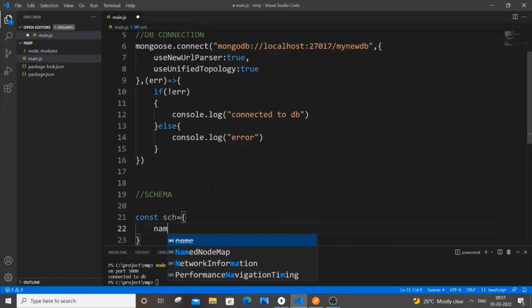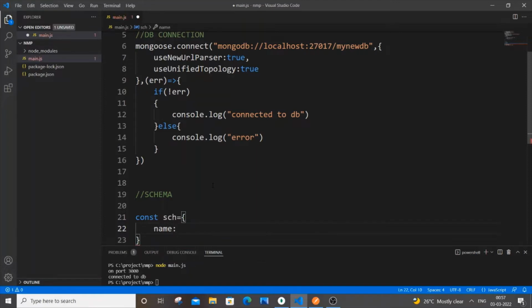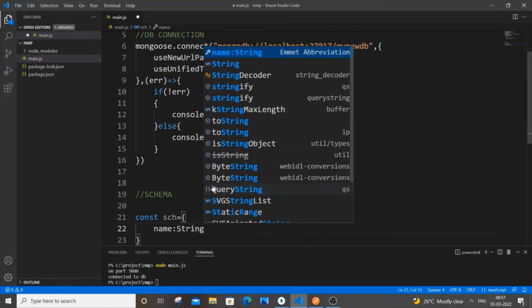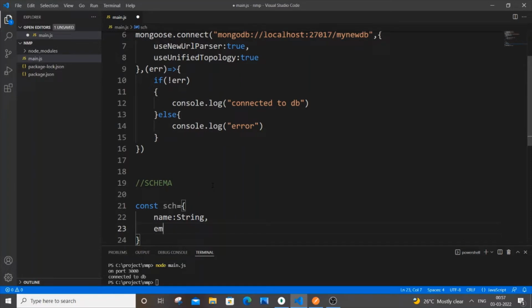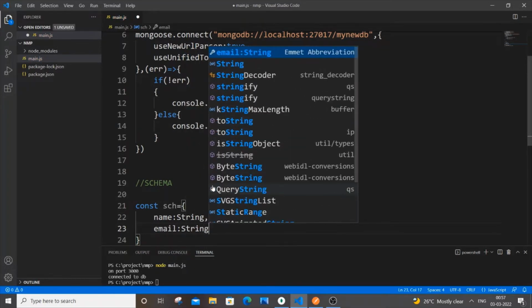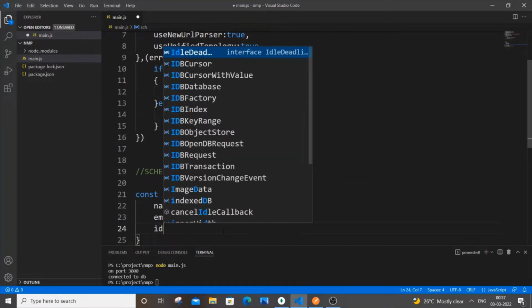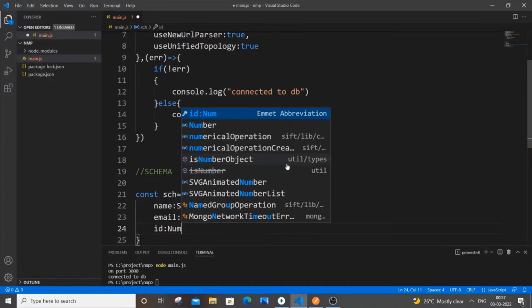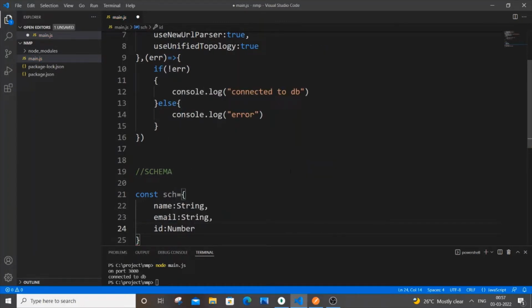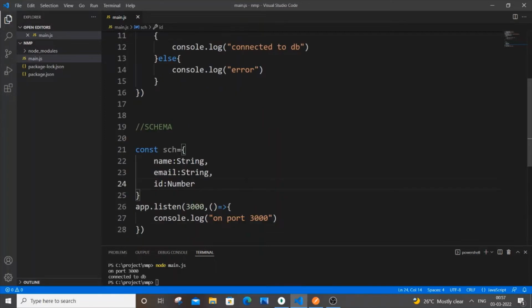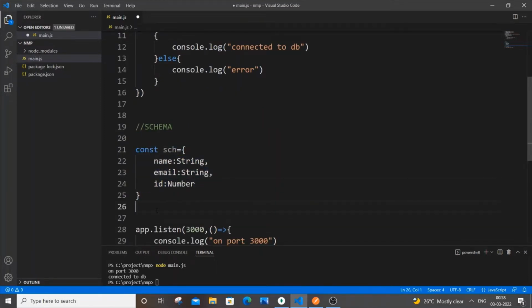Let's say I will have a name. This is going to be of data type string, and I will also have the email. Just for demo purposes, the email is also going to be of type string as well. In case you also want an ID, it's going to be of type number, just put number over here.